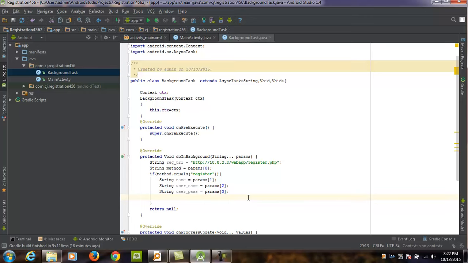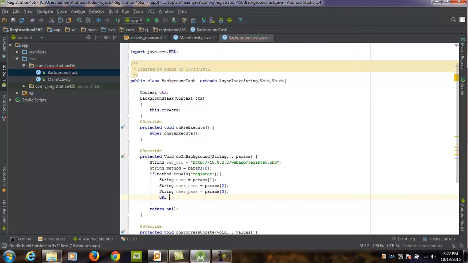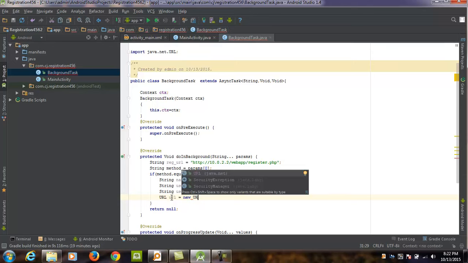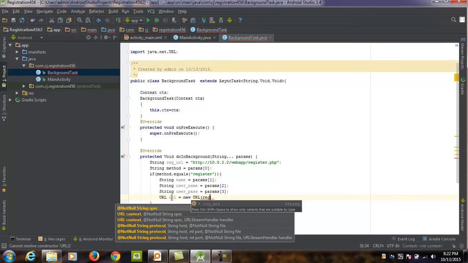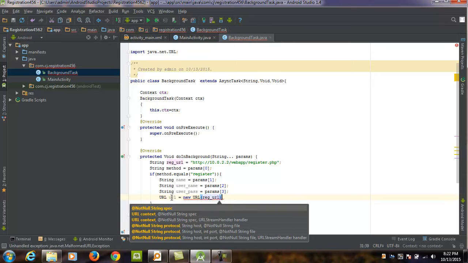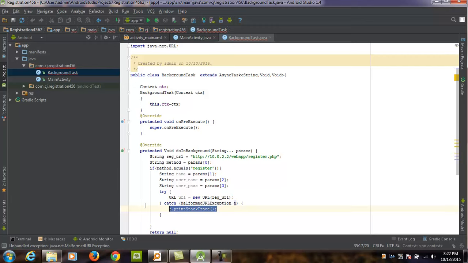Now this value, this register_URL, has to be passed inside a URL object inside Java. Now we create a URL object. This capital URL is a class and we create an object for that particular URL. Same way, new URL, and the parameter which we have to pass here is the string variable which holds the URL. We click enter, this throws an error. What do we do?